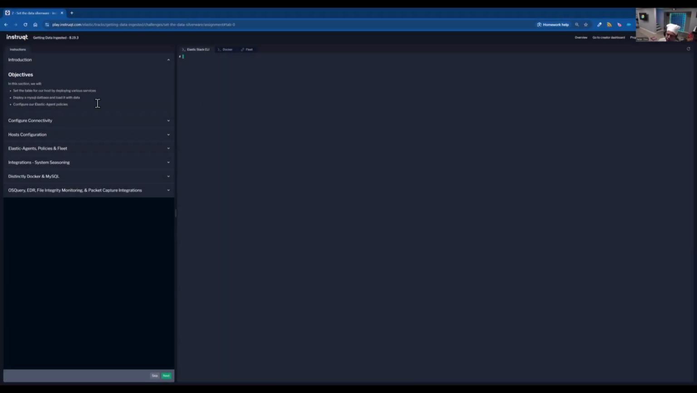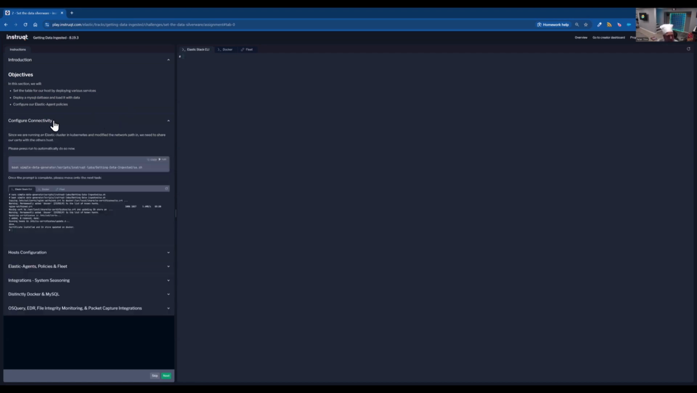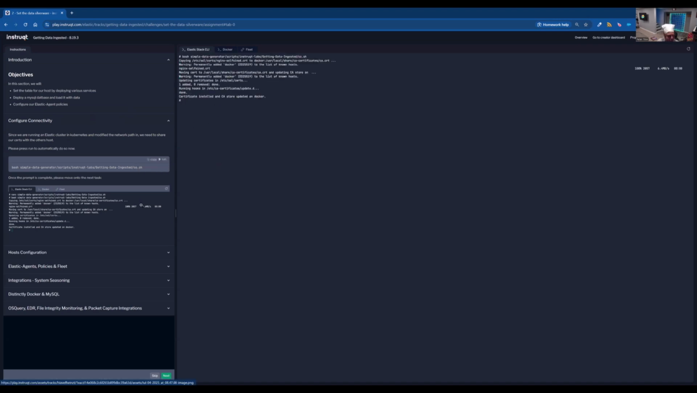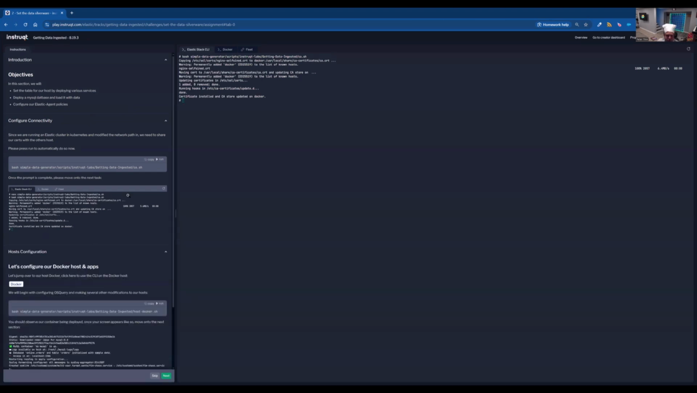We have to deploy a few services first. And we're going to use instructions here within our platform, Instruqt, in order to follow the recipe to the letter. First, we must configure connectivity. Simply press this one little run button. Ta-da! Our certificates have been loaded and we are ready to begin the next section.